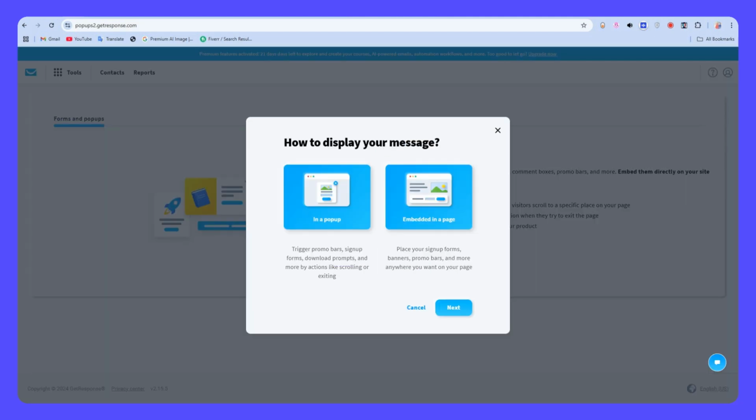You'll be given a couple of options here. You can either choose an embedded form or a pop-up form. For this tutorial, I'll stick with the embedded form. So, let's select that and move on to the next step.